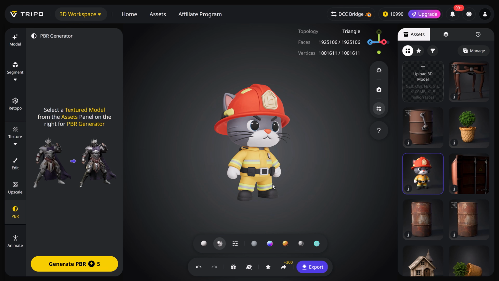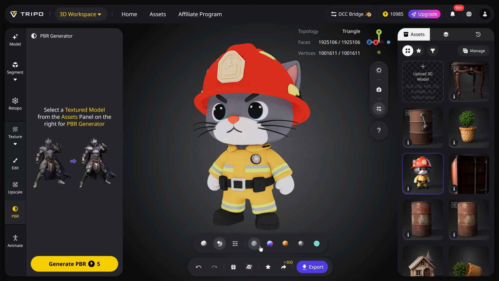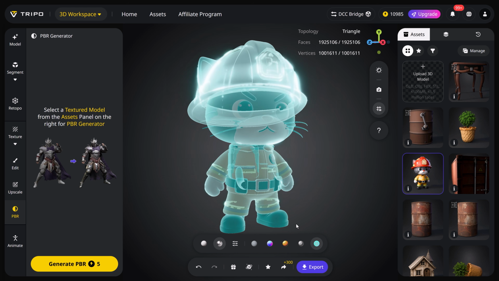This means physically based rendering, which makes your textures react to light like in the real world. Click on generate, and when it's done, your model will look glossy. This is normal. By the way, check out these other textures, especially hologram looks really cool. Now, there is more you can do to achieve professional quality.